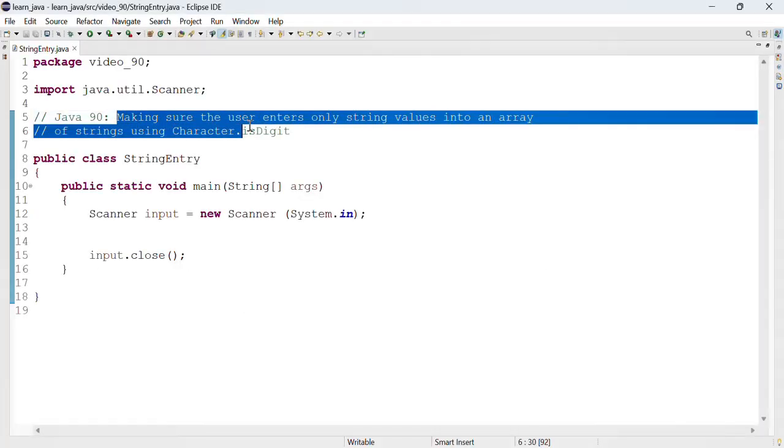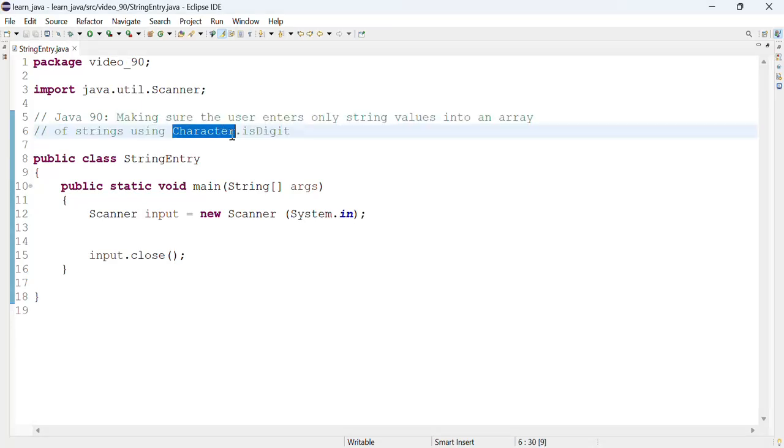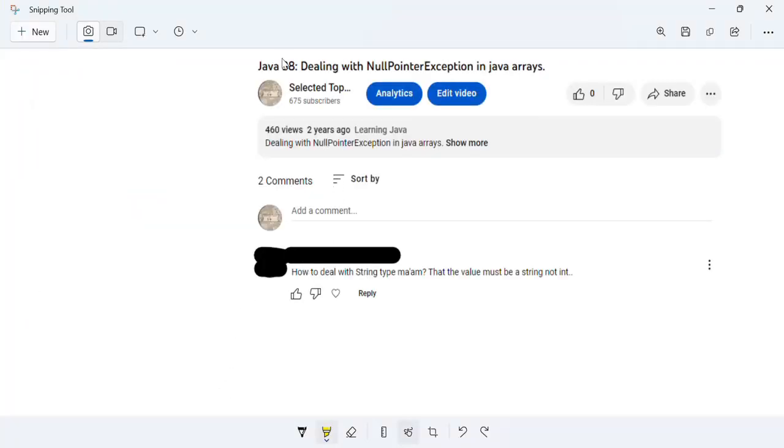In this video, we'll be making sure that the user enters only string values into an array of strings using the Character class and the isDigit method. This video is a response to a comment that I got on the video titled Java 38, and the comment says how to deal with string type, that the value must be a string, not an integer.